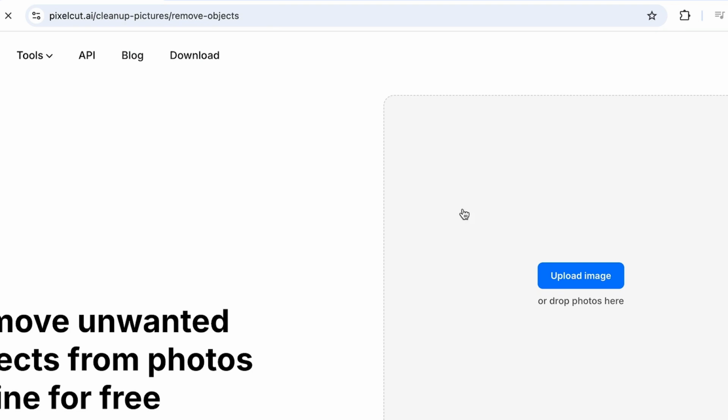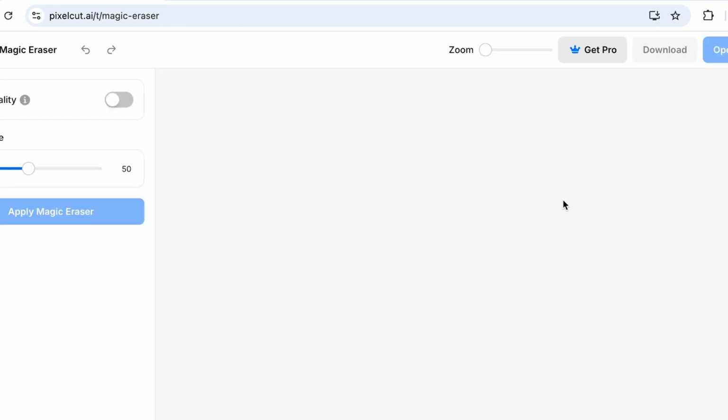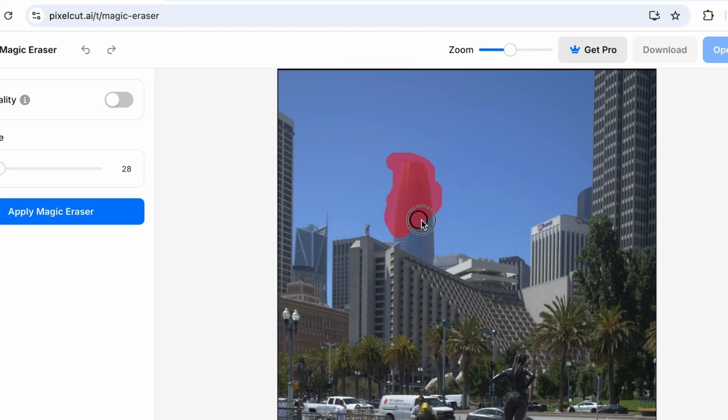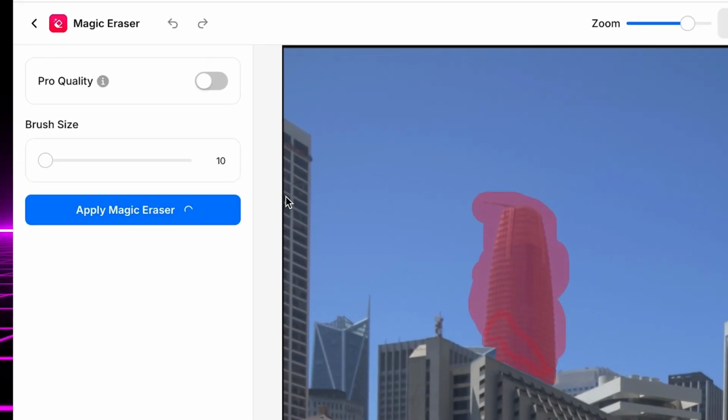Open your web browser and find an AI software that can remove objects from the background. I used pixelcut.ai, which is free. Import your image and draw over the building to remove it from your image. Then click this button to have it removed from the image, and then download it and import it into your project in DaVinci.